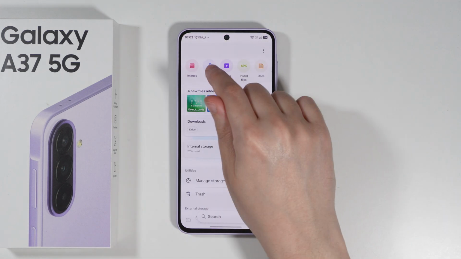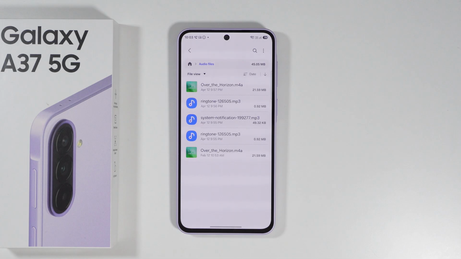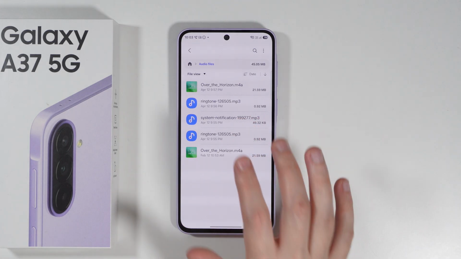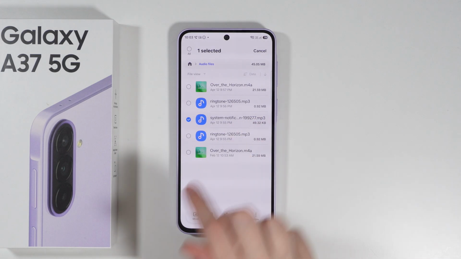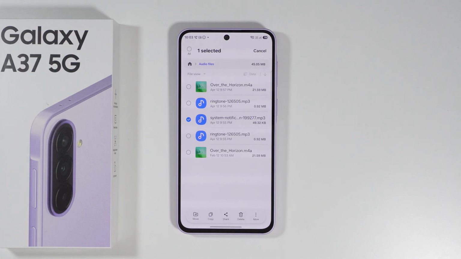In here we're going to go to the audio category, and you should be able to find your custom notification sound that you want to set as the notification sound. In my case, it is this one. You want to press and hold your finger on that file in order to select it.